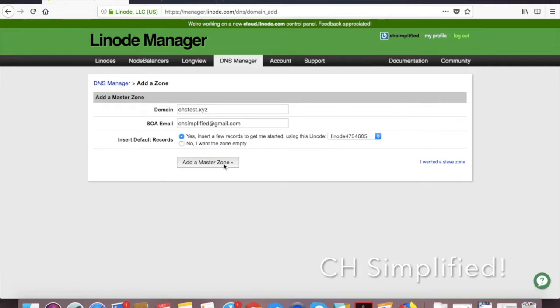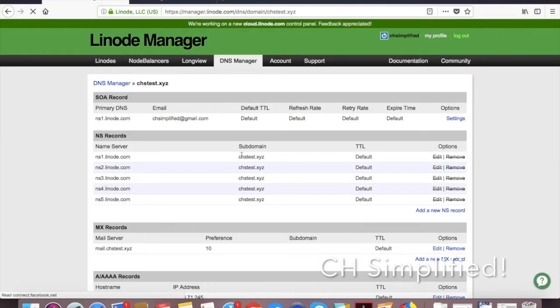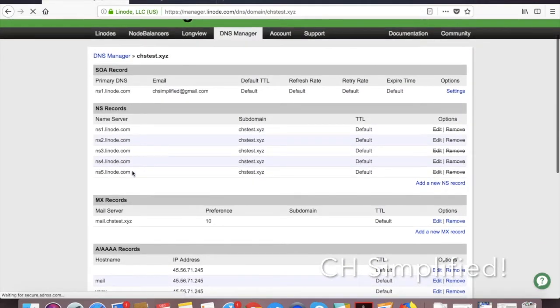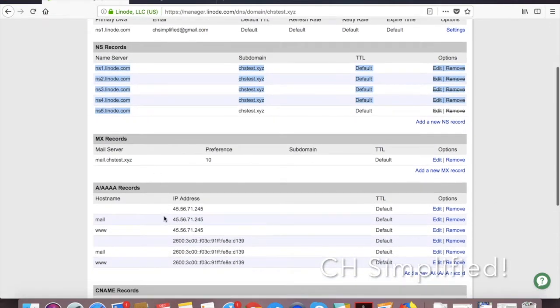And the moment you click on add a master zone, yes. Right now, if you can just see, Linode asks you to give 5 name servers for your domain name, and everything is just set up. We have the IP address right here. These are the things which you do not really have to do if you are doing the default settings. Linode has taken care of all of these things.